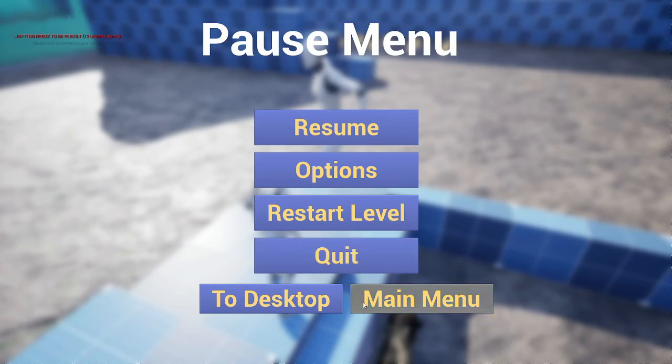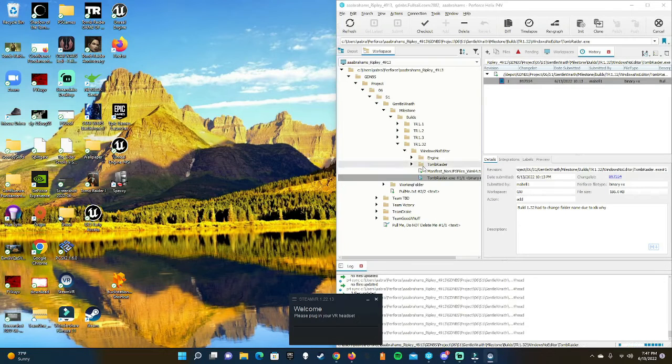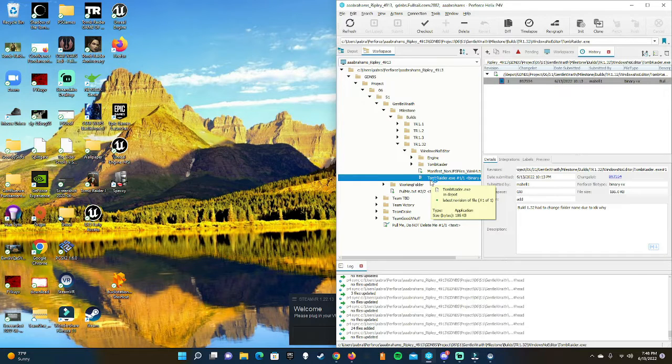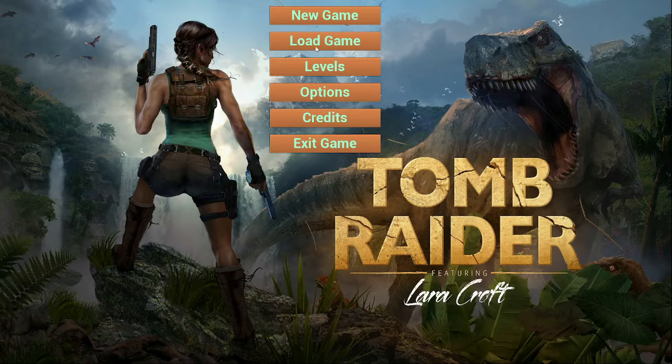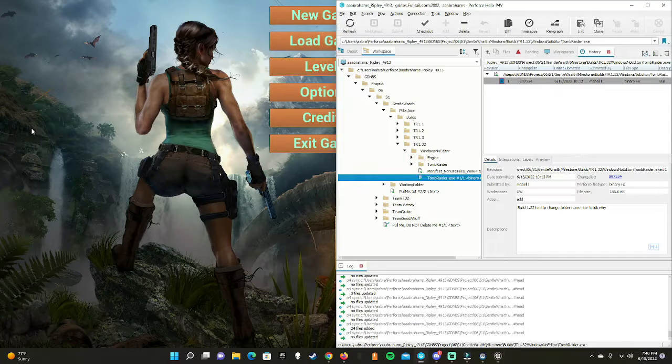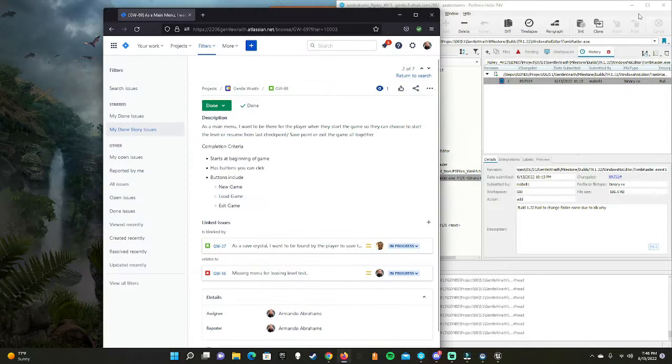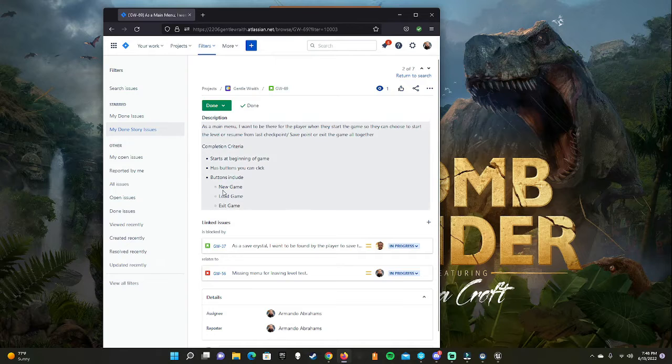So desktop, open up the game. And when we open up the game, here is the main menu. Okay, let's go back to our Jira. Next one is has buttons you can click.